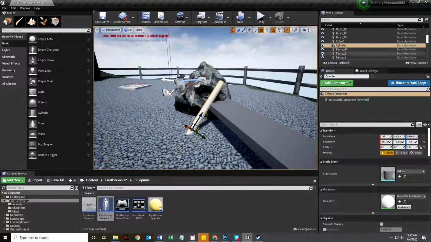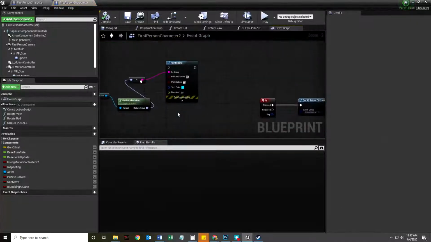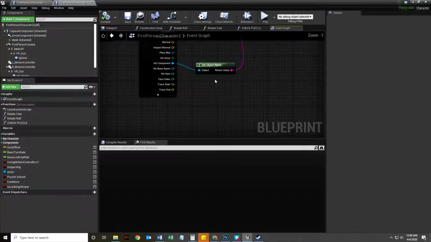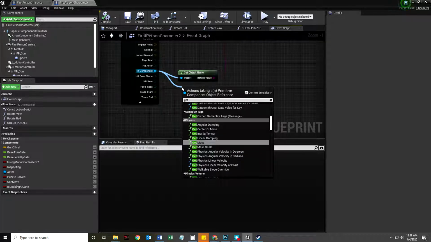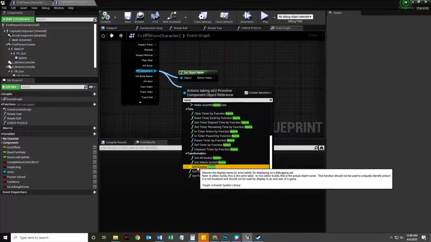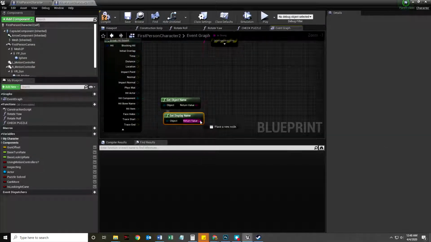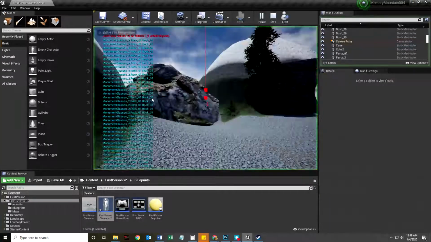Well, I'm going to go ahead and call this cylinder. I'm going to call this cane. And in my first-person character, I think what I want here is to list it as get object name. Let's see. I'm just going to type name. Get display name. I think that's what I want. Because I think the display name is different than its object name.